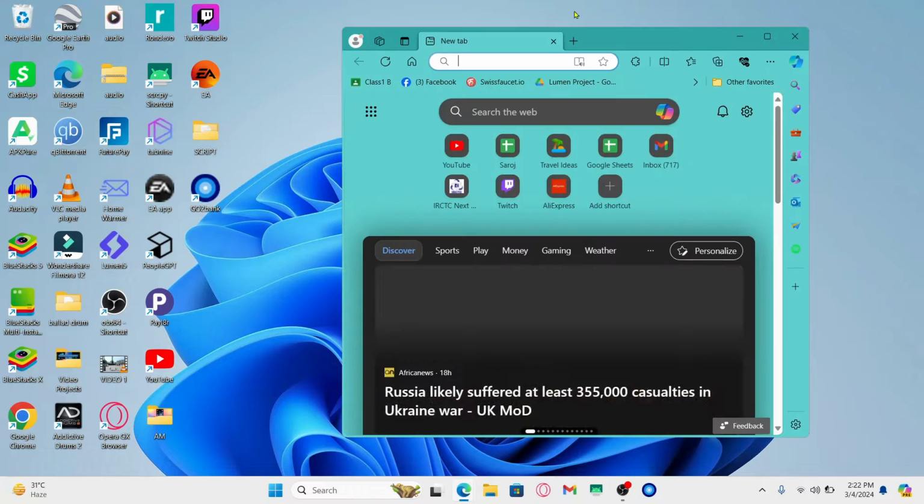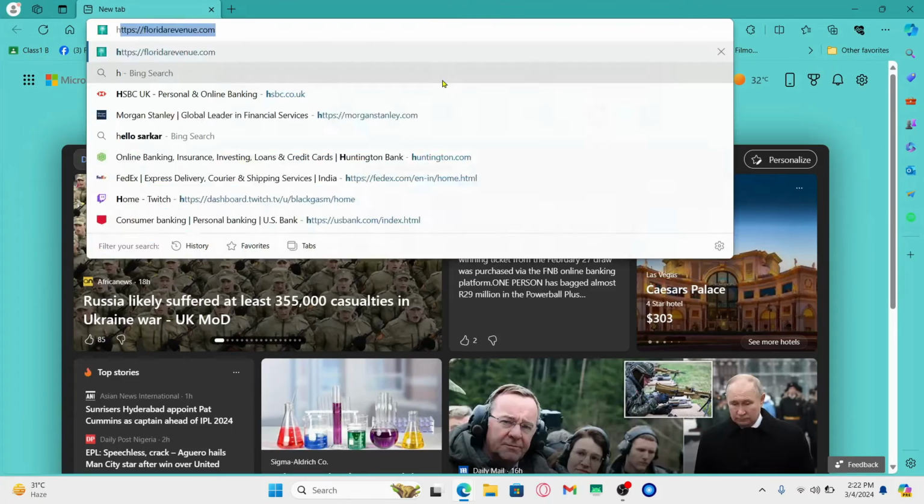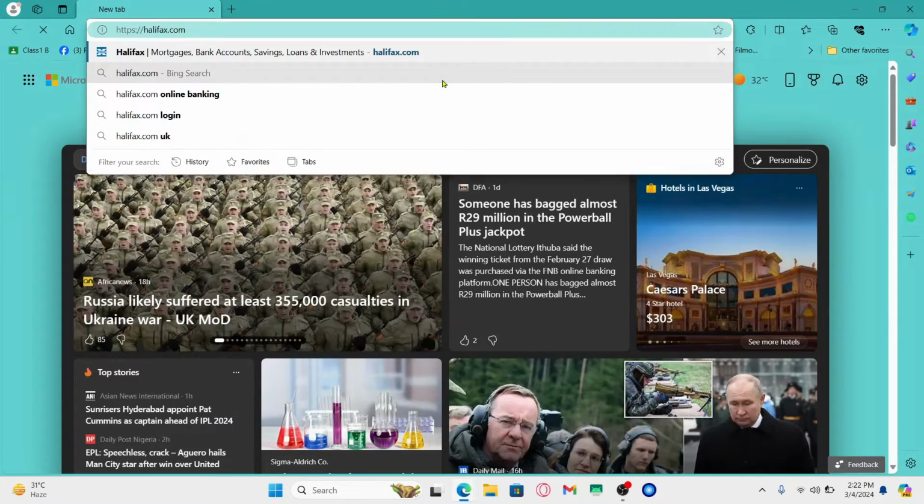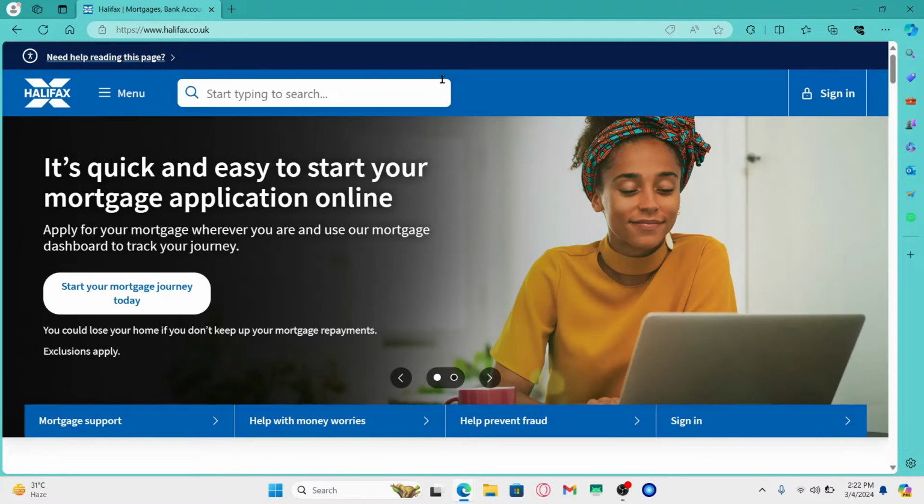First of all, open up your web browser and then in the address bar type in halifax.com and press enter. You will now be taken into the official Halifax website. Now, first of all, you can click on the sign in button at the top right corner to proceed with logging into your account by using your credentials.